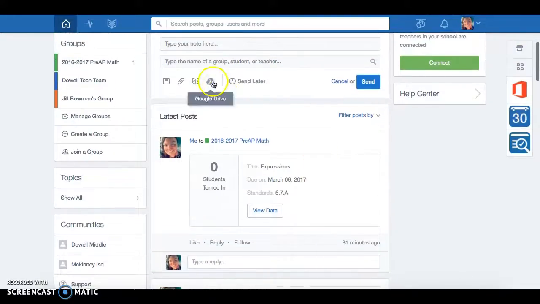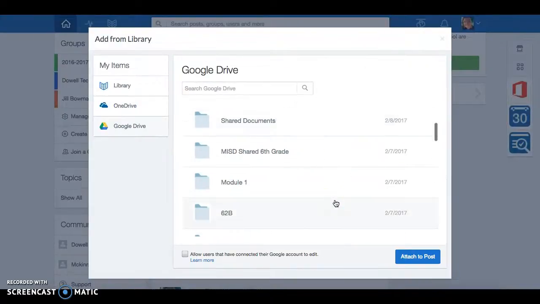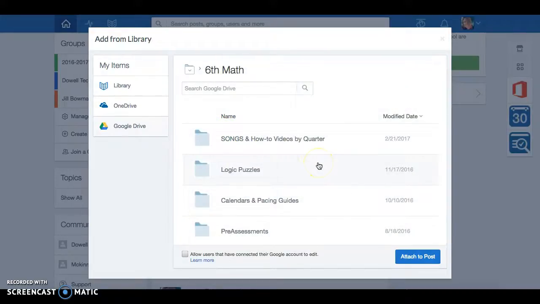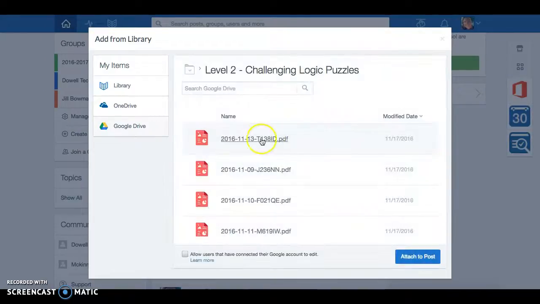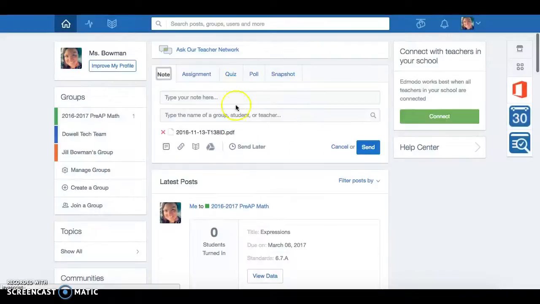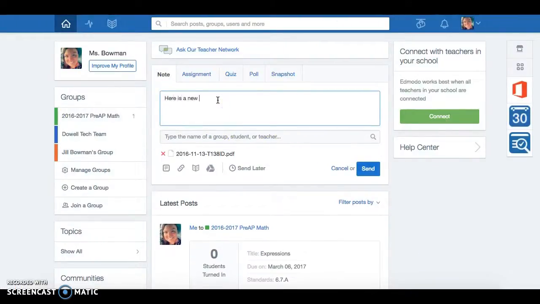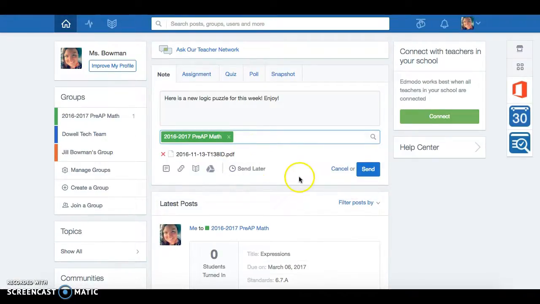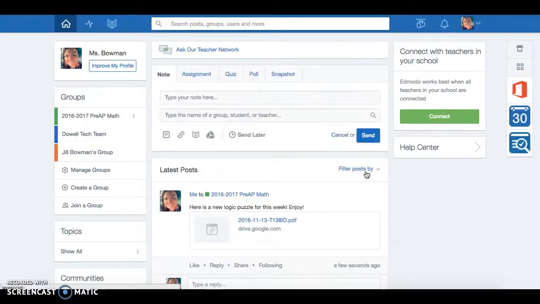If I go back here, you can see you can incorporate your Google Drive. So I can go straight in here, into my logic puzzles. I want to assign them a logic puzzle because my students love them. I can do this one. I can attach it to the post. Here is a new logic puzzle. Then I can put it into my pre-AP math, and I can go ahead and send that. So now they have that.